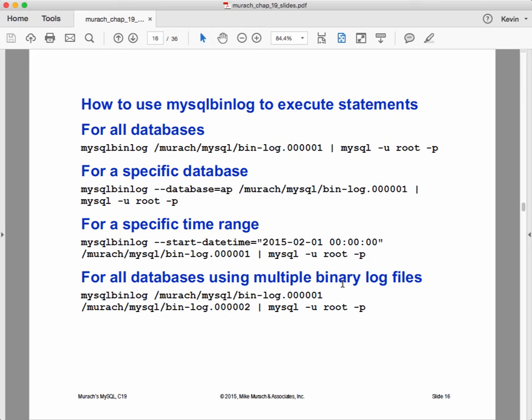So when using this MySQL bin log to spin forward the changes to the database that have happened since your last backup, again, use this command line program. You point it to the log file. Okay. And you don't have to specify the database because this will do it for all the databases.